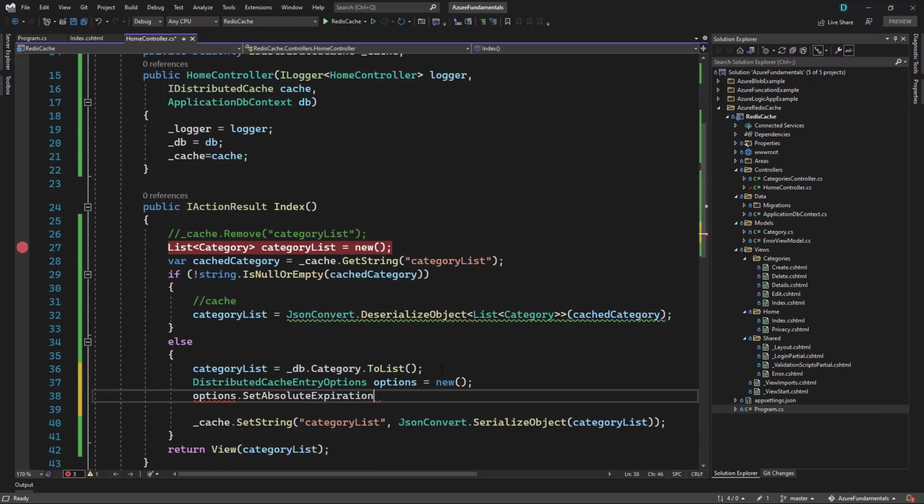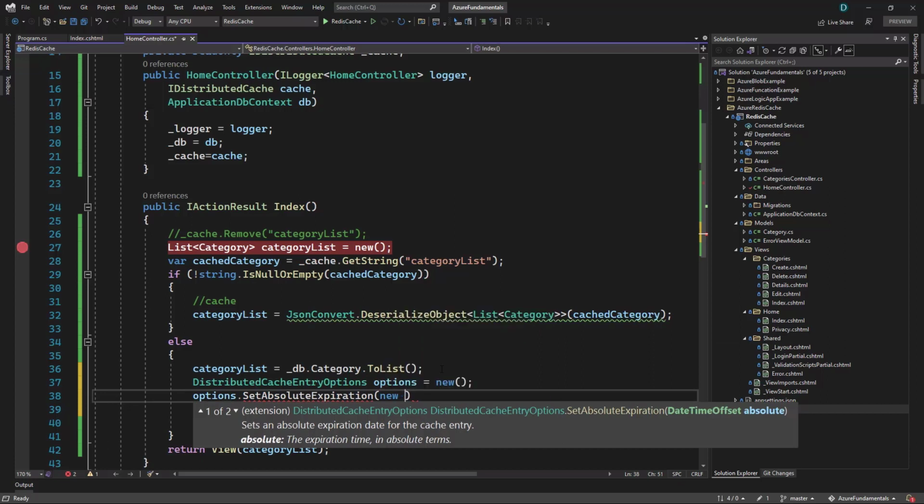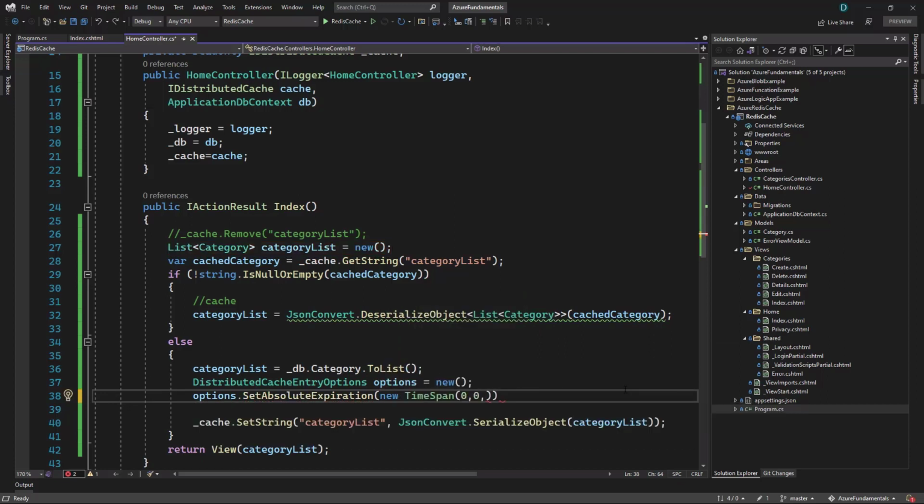This basically means that if you set a time like 60 minutes here, 60 minutes from the time the cache is set, it will expire. Even if you access it every minute, it will still expire after 60 minutes from when this cache was set the first time. So here, let me create a new time span. Let me make it 30 seconds for now.